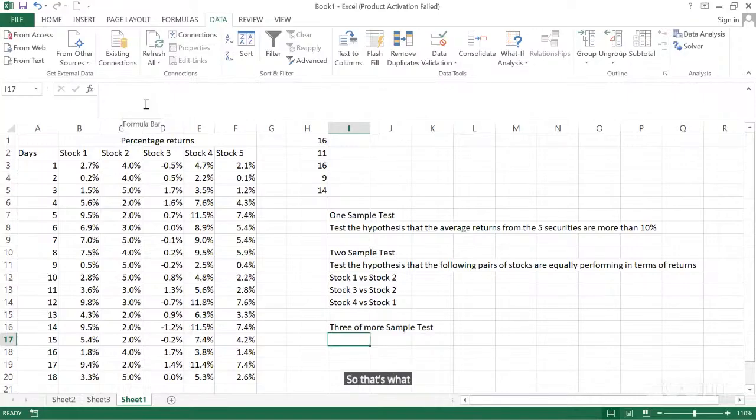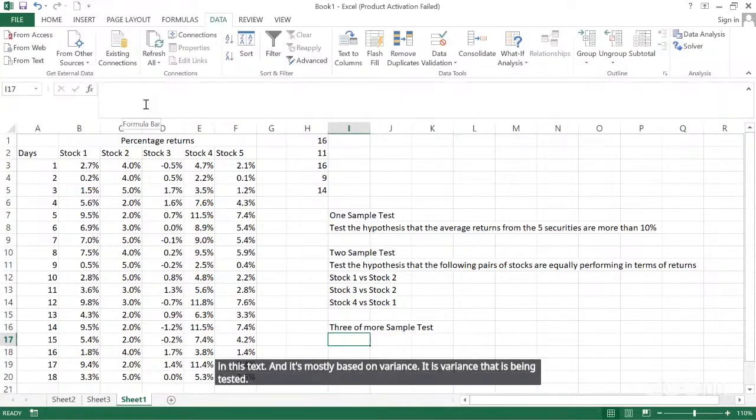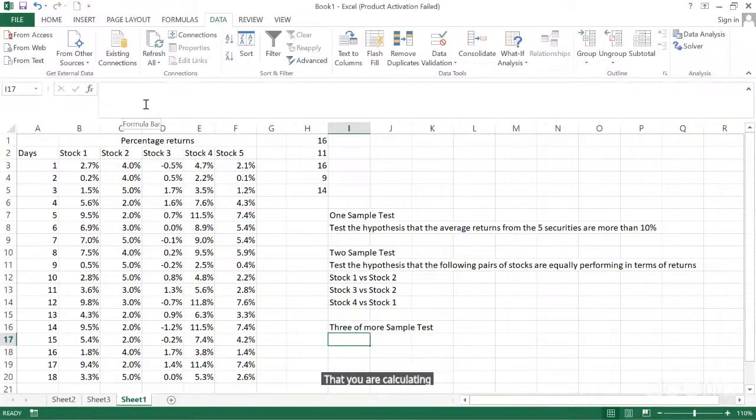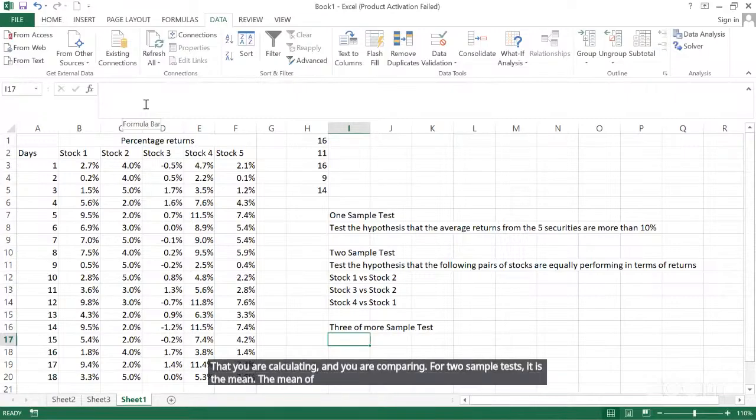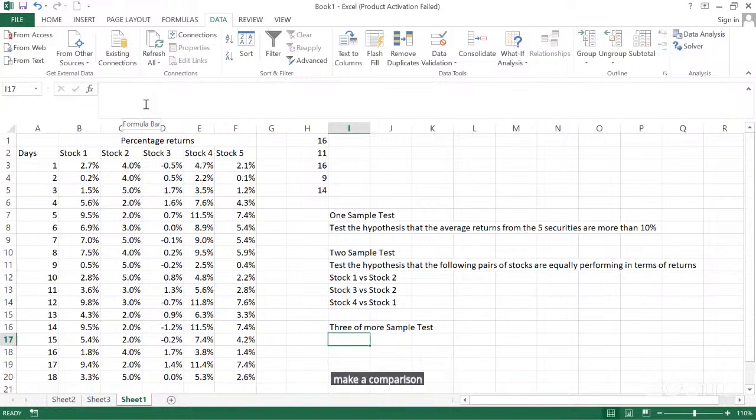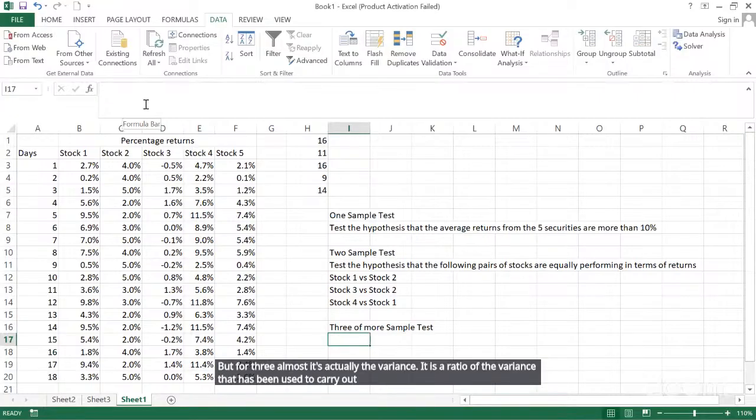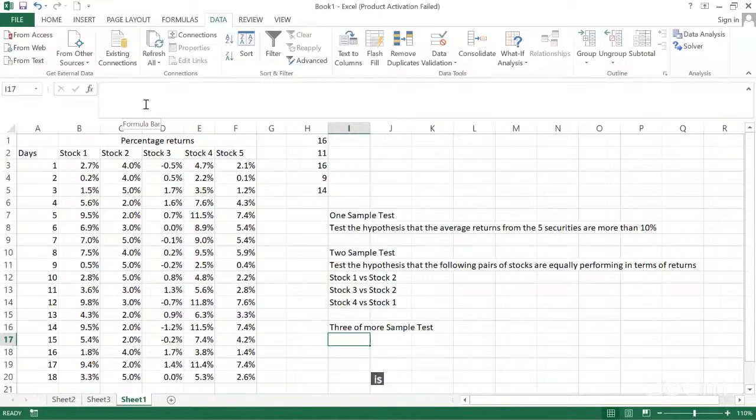So that's what this test will do. It won't just look at the mean alone. It has to be the mean with respect to the variance. So it will put in the risk along with it. So analysis of variance, or popularly known as ANOVA, is what we will use in this test. And it's mostly based on variance. It is variance that is being tested. For one sample test, it is the mean that you are calculating and comparing. For 2 sample tests, it is the mean of the first, the mean of the second, and then you make a comparison. But for 3 or more sample tests, it's actually the variance. It is a ratio of the variance that is being used to carry out this test. Ratio of 2 variances is F distributed. Okay, they follow the F distribution. So don't bother about that, but it's just giving information from first principles.